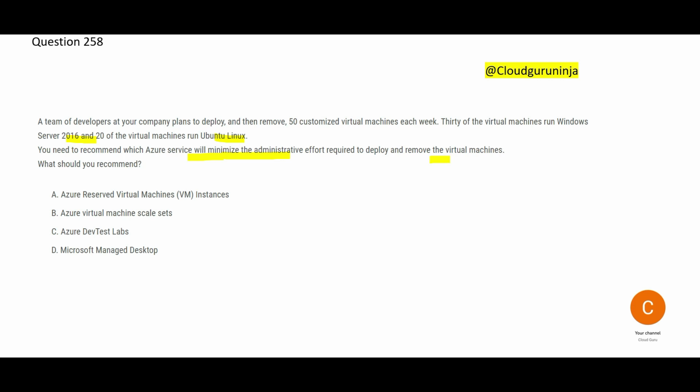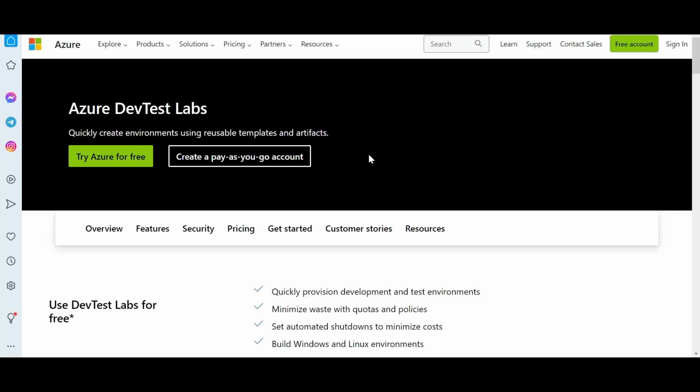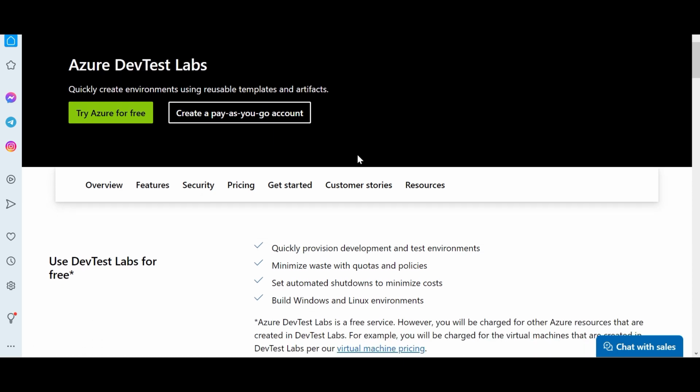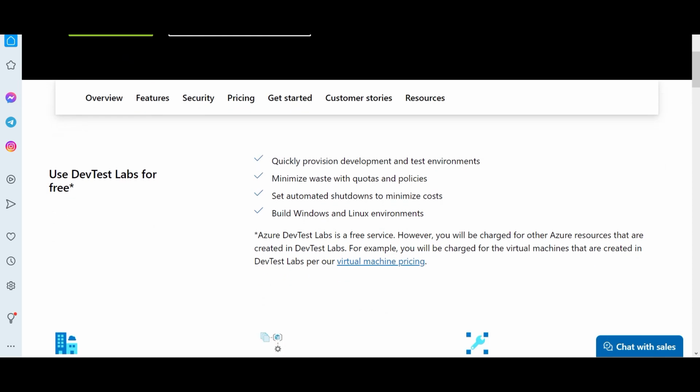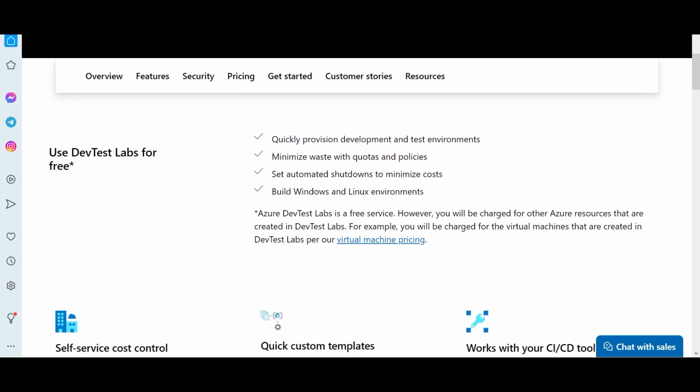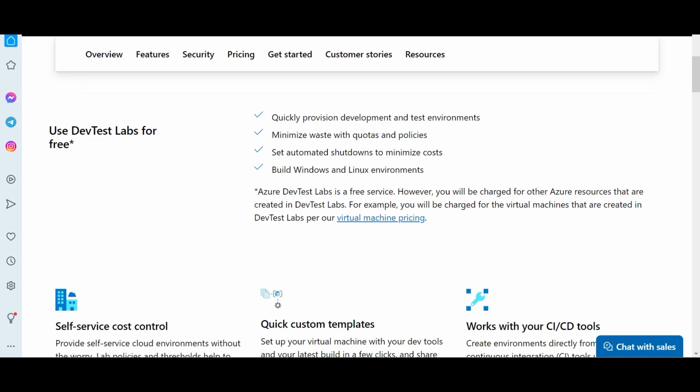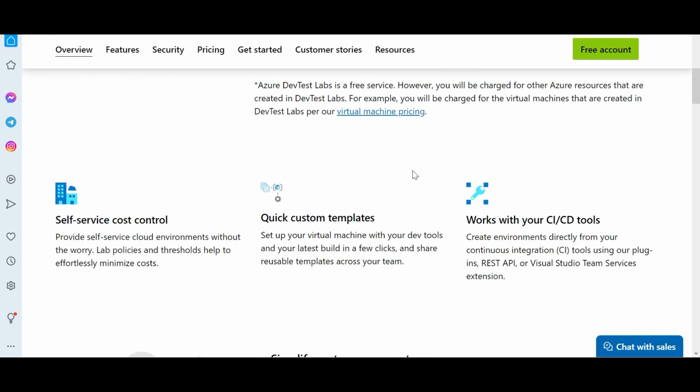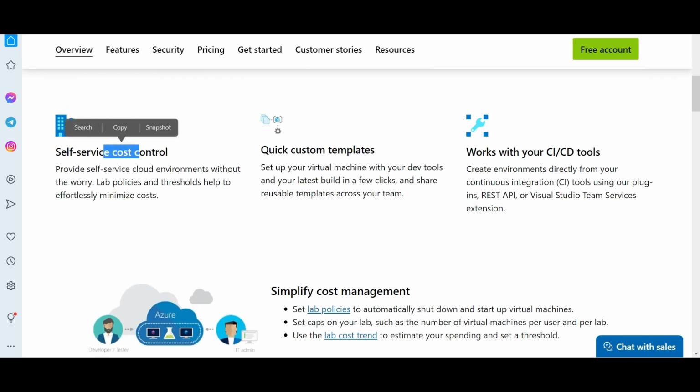What should we do? Azure DevTest Labs is meant for this purpose. This is a service available from Azure. You can create environments. It's purely for dev test purposes. You can create VMs, you can destroy the VMs, and so on. It's purely for R&D and research purposes, very good for startup companies. You get self-service cost control, custom templates, and you can work with CI/CD pipelines and so on.